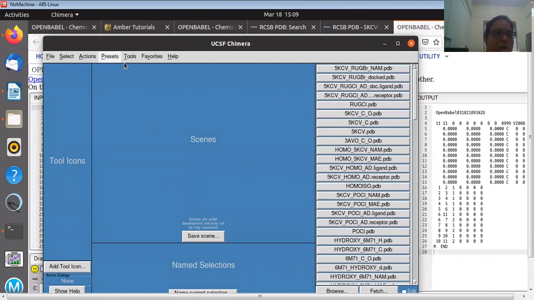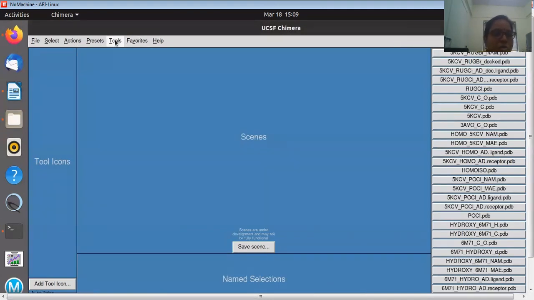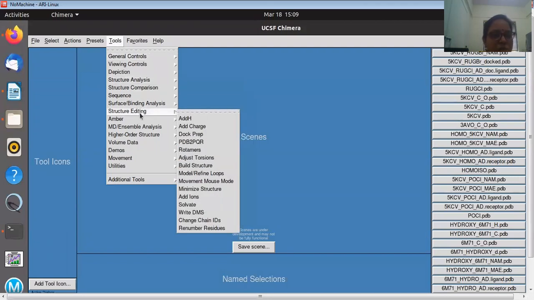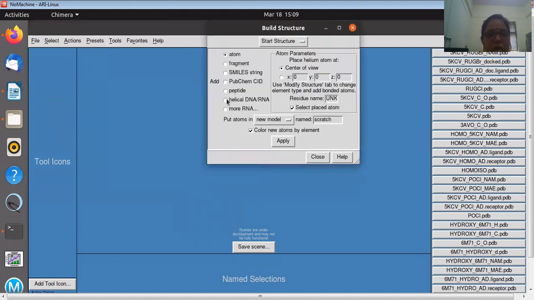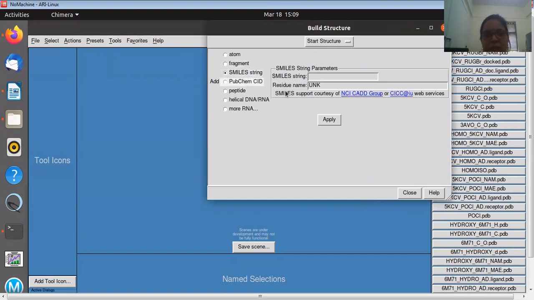Okay, so here go to Tools. I will maximize it for better visualization. Go to Tools. Here is the option of Structure Editing, and there you will get the option of Build Structure. Make it, and just the third one is SMILES string. Here you can do Control V, so the same string will be pasted here. Just replace UNK by LIG, which is very important. Please remember to keep it.